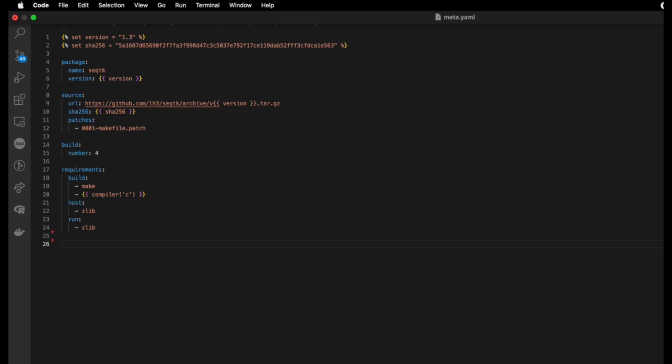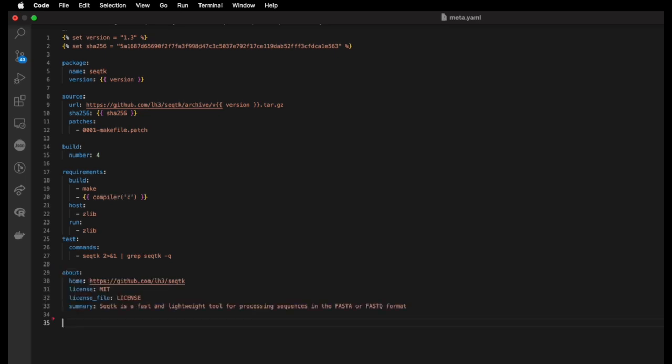In this case, the build requires make and the standard BioConda C compiler. The host requires zlib, as does the run. The test section is a command that needs to be run at the end of the build process to double check that it went properly. If that command returns an exit code 0 or a true, it passes. Otherwise, the build will fail. The about section provides metadata for the user.